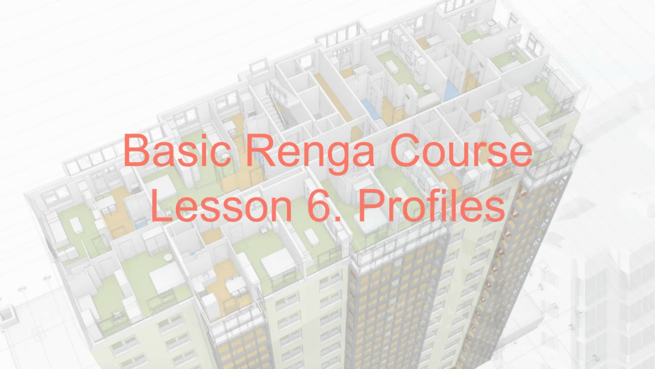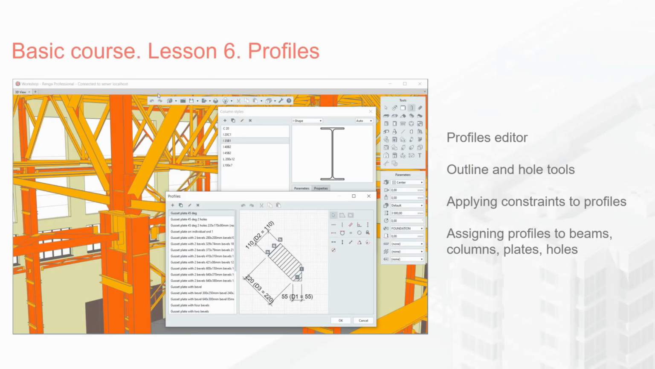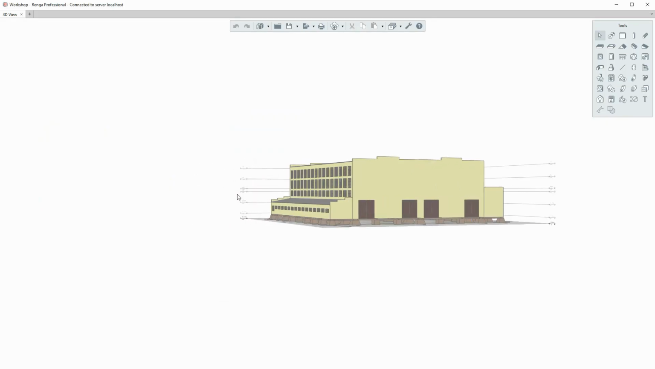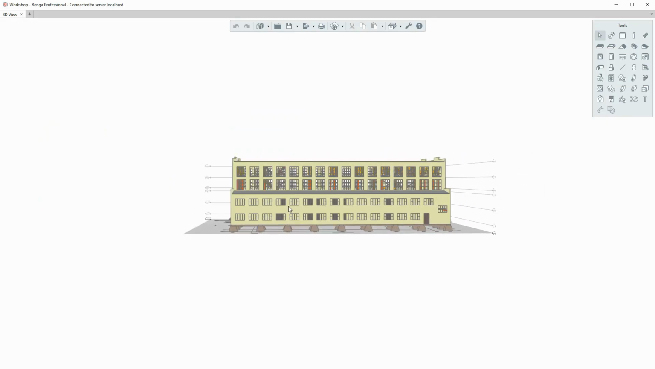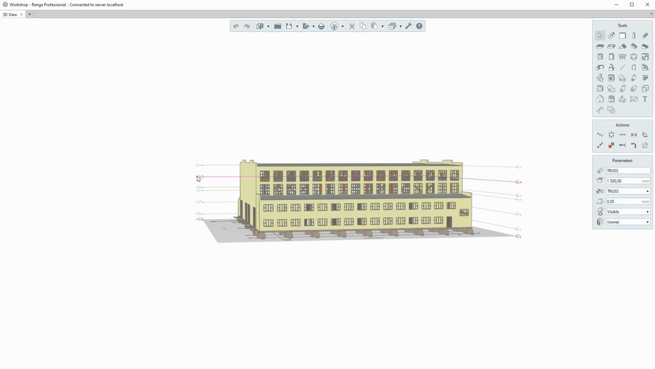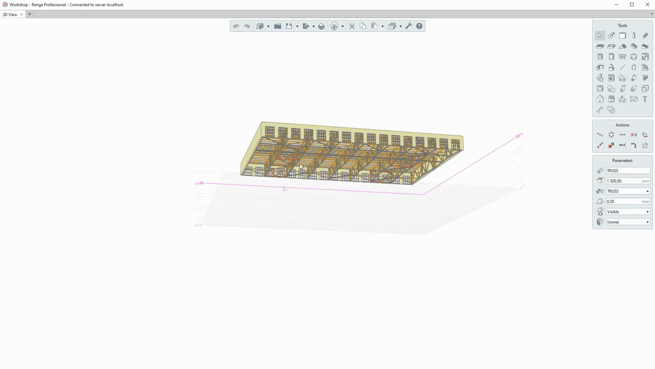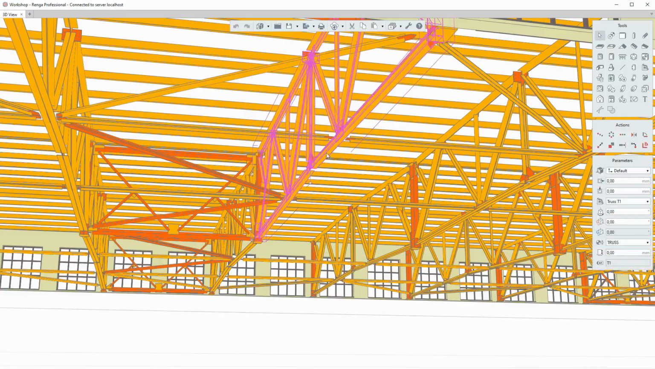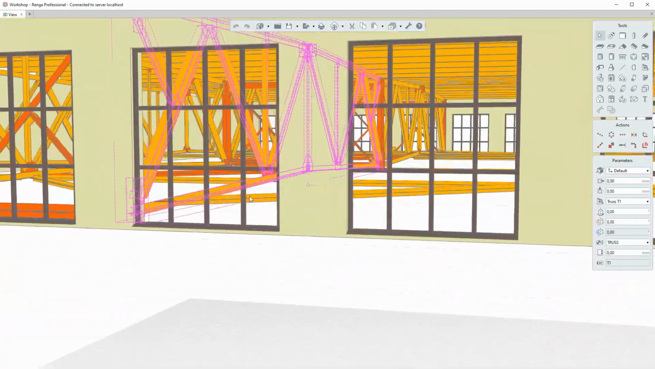Lesson 6, Profiles. In this lesson we will study work with Profiles Editor, outline and hole tools, applying constraints to profiles, assigning profiles to beams, columns, plates, and holes. In Renga you can create arbitrary forms of a profile for beams, columns, plates and holes by using the Profiles Editor. In the editor you can create profile of fixed size or parametric profile.